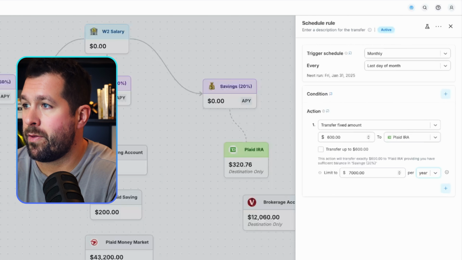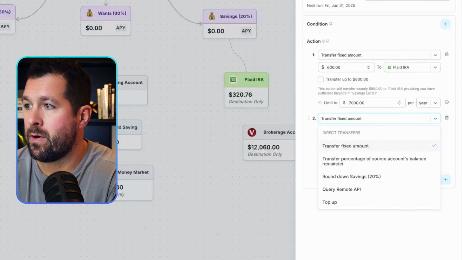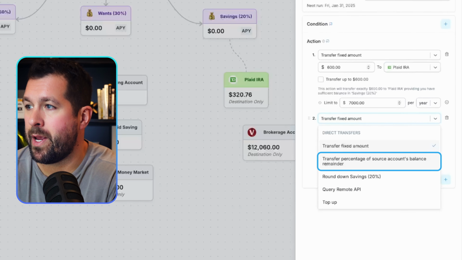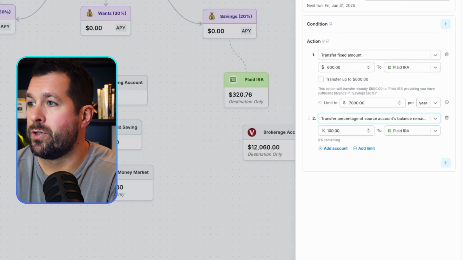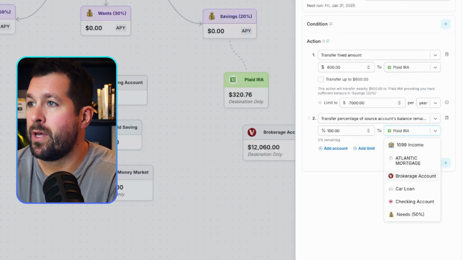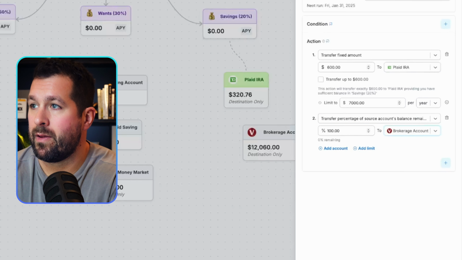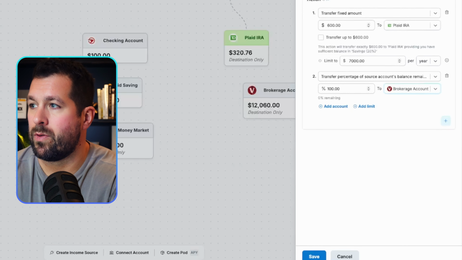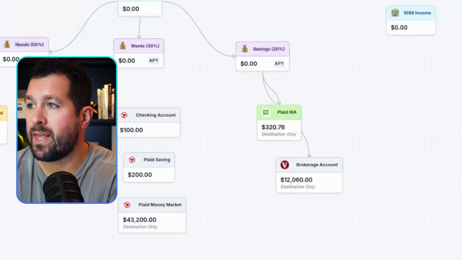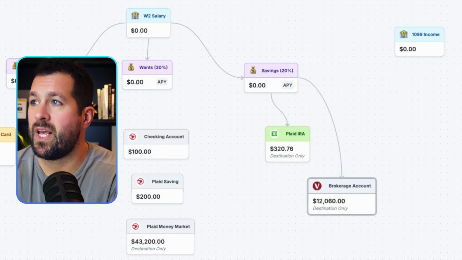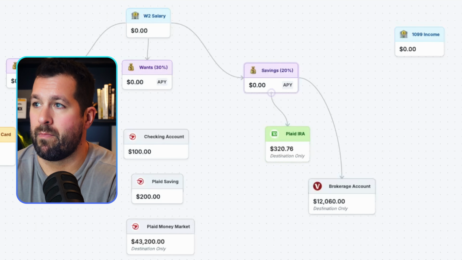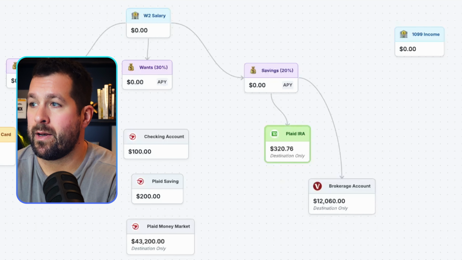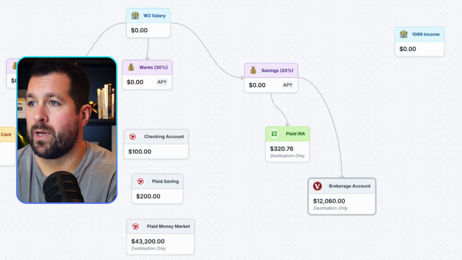And now I'm going to add another rule, and I want to transfer 100% of the remainder. So transfer percentage of the remainder, 100%, to the brokerage account. So any money that's left after putting the $600 in here, everything else is going to be going to the brokerage account. So just like that, I've set this up so that our savings money is all set. I'm maxing out my Roth IRA, and I'm making sure that anything extra is going into the brokerage account.